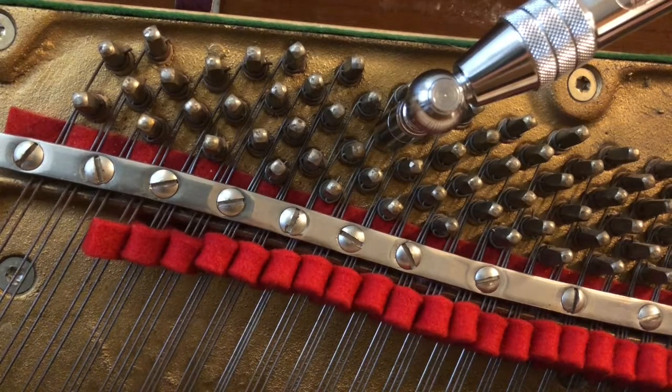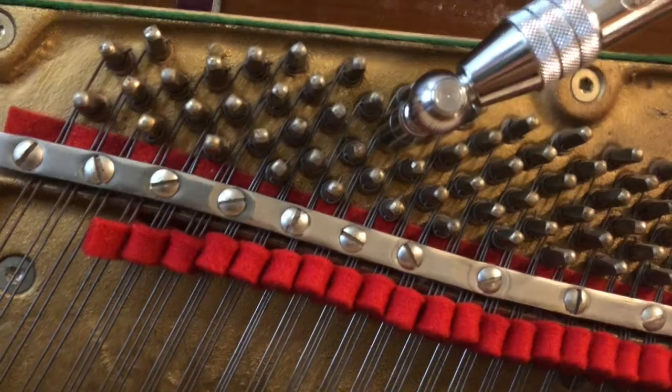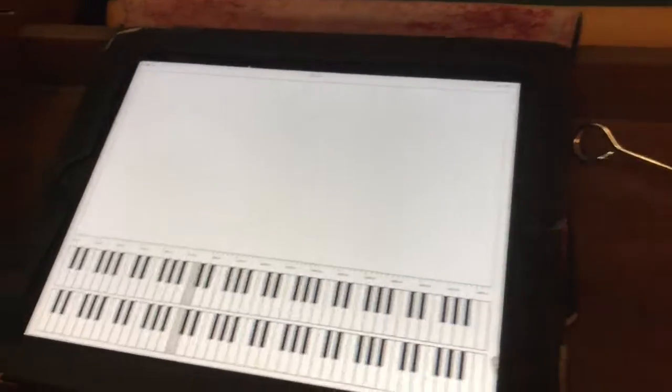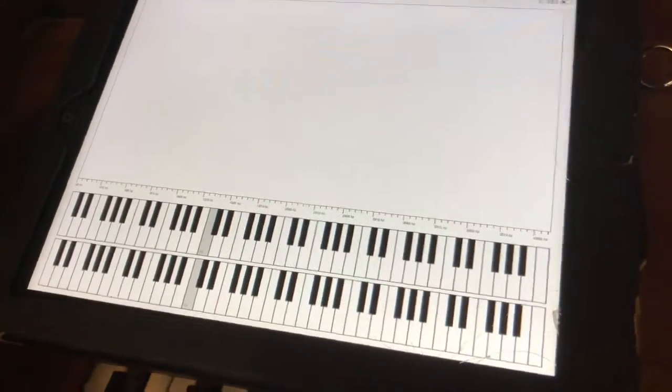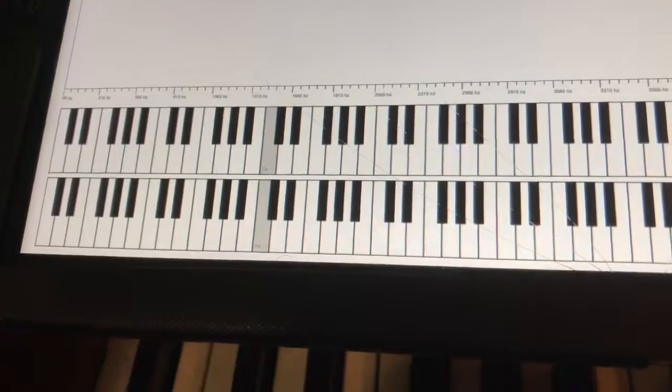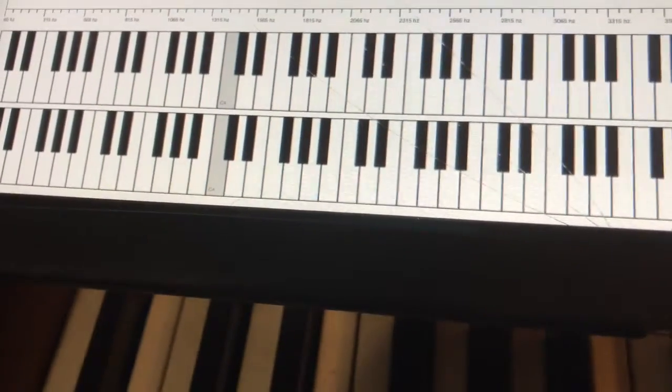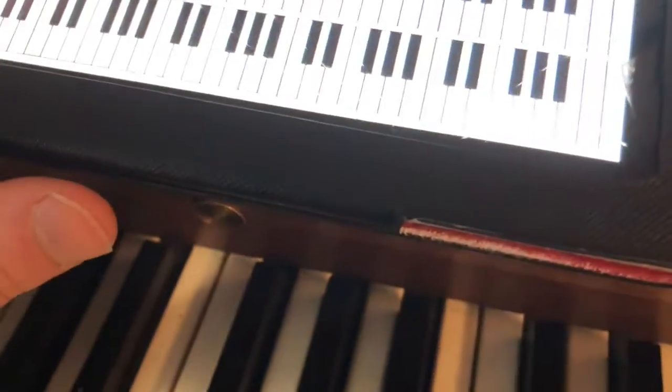Okay, now in order to help us understand what the beats sound like, I'm going to show you this app. It's called Piano Temperament Assistant. Okay, so you open it up, and here, by the way, this is a free download from the App Store. On the bottom you can see you have two sets of keyboards, and C4 is marked in the middle with that gray key. So now what we're going to do, we're going to tap a note.